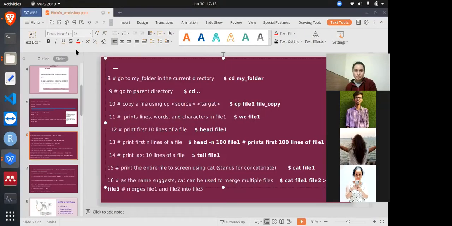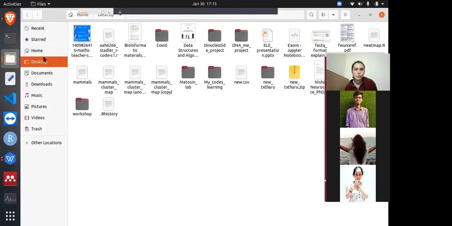We lost your screen. We can't see it. Wait. Yes, it seems... Are you able to see now? Yes. Okay.